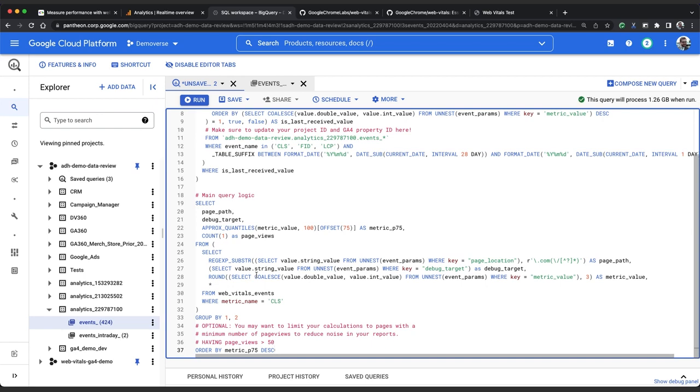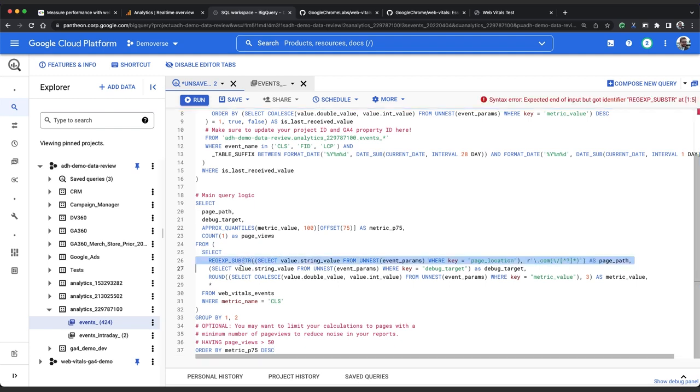First, we're going to use this subquery on our temporary table to pull out the path of the page where the event was recorded, the debug target, and you'll remember for CLS, that was the selector for the element which moved in the viewport, causing the largest CLS value change. And lastly, we're going to take out the metric value, which was the final reported value of CLS for the given page view. We're using this coalesce function to pick either a double value or an int value, depending on how GA has stored it. This will make reusing parts of this query easier later on.